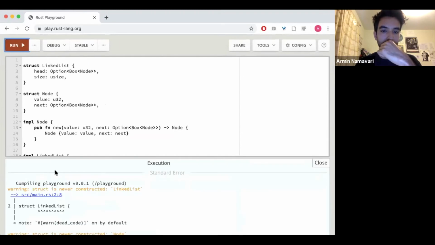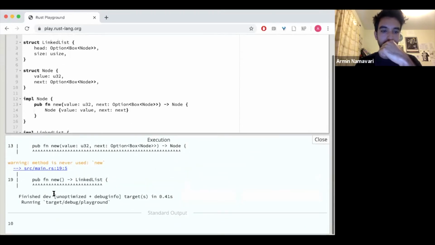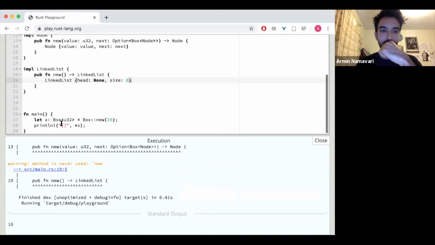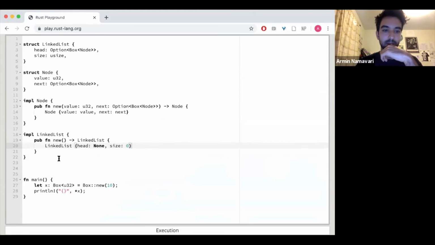Run, okay. Great, so that compiles, and it outputs 10 because we still have this here. We're going to get rid of that soon. Great, okay. So now let's go forward. Let's make this a little bit more interesting. So we've defined our new function. Let's define is_empty and get_size.